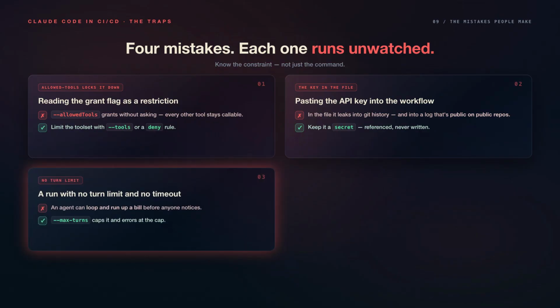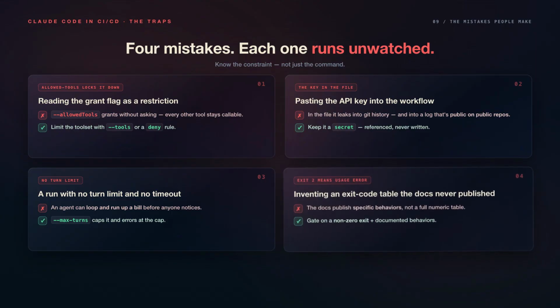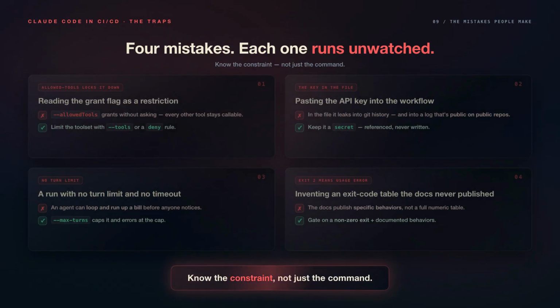Mistake 3. No bound on the run. With no turn limit and no timeout, an agent can loop and run up a bill before anyone notices. The max turns flag caps it, and errors at the cap. Mistake 4. Inventing exit codes. The documentation publishes specific behaviors, not a full table. Gate your step on a non-zero exit, and on the behaviors that are actually documented, not on a number you assumed. Every one of these is the no one watching contract biting. A wrong assumption doesn't get a second chance.